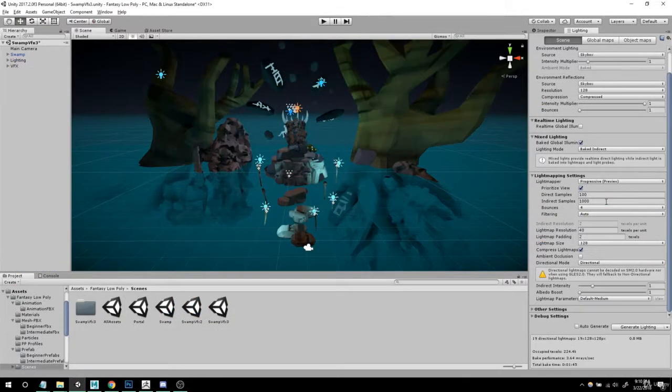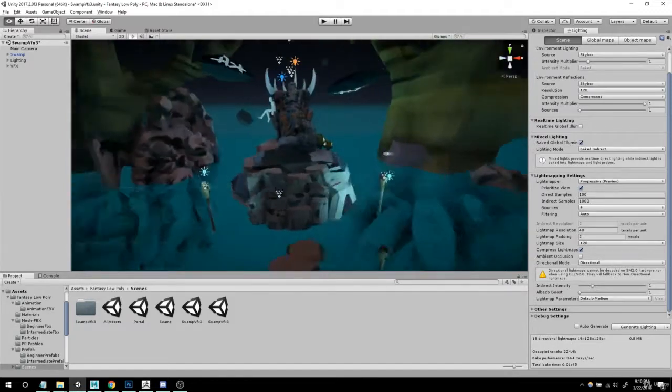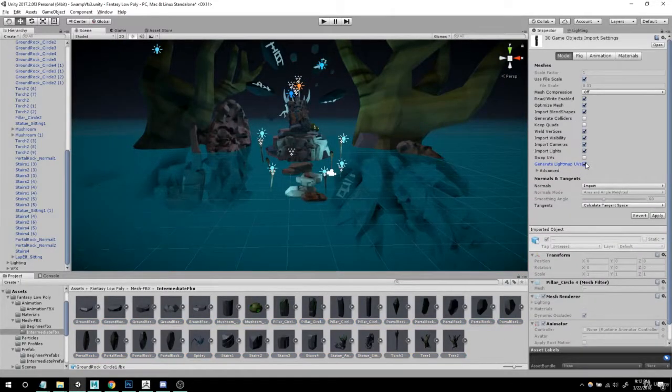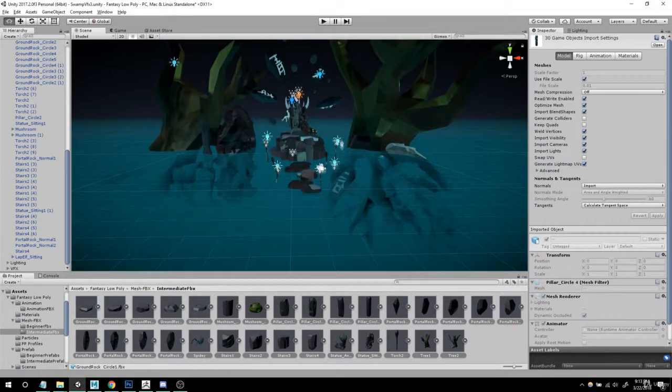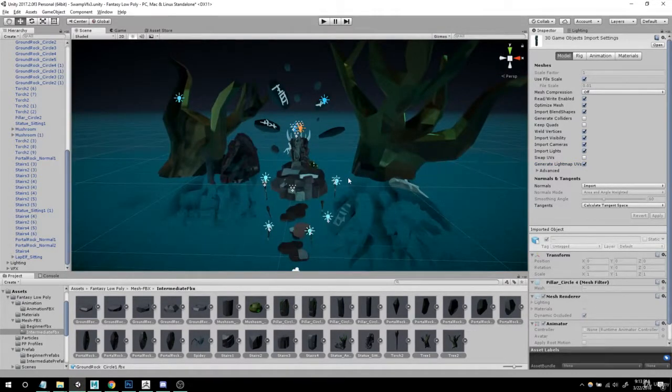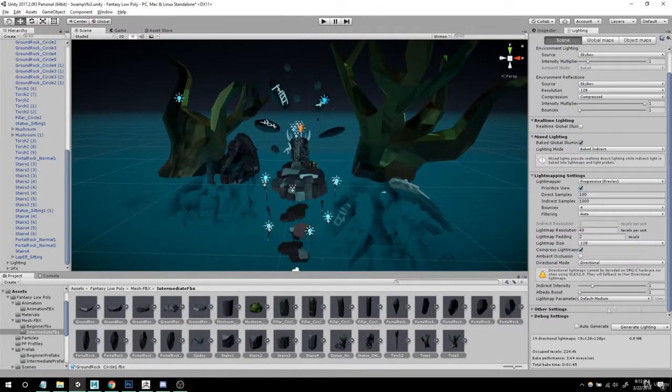Alright, so if you bake and you land in this kind of a mess, is the UV not generating light maps properly? A quick fix is to go under your Mesh FBX folder and select all of your FBX meshes, not your prefabs. Then on the inspector, under the model menu, check Generate Light Map UVs and hit Apply. After this, just go back to your lighting settings, clear your old generated light maps, and then generate a new one.